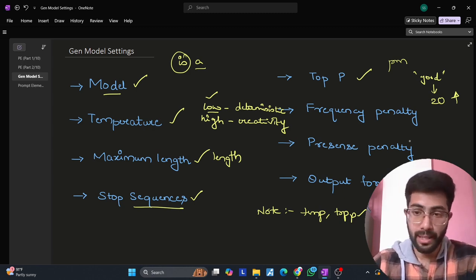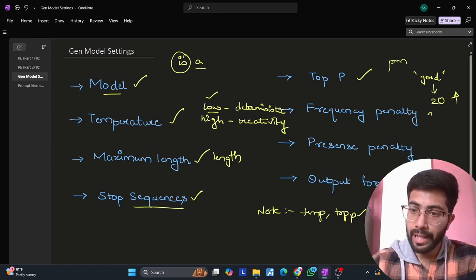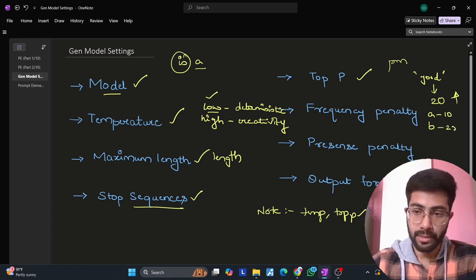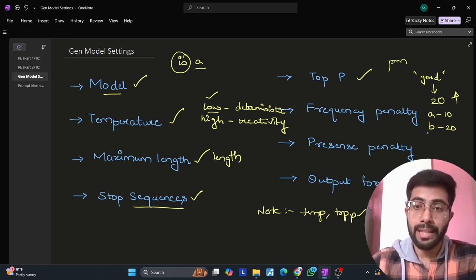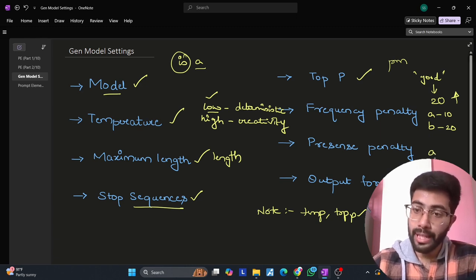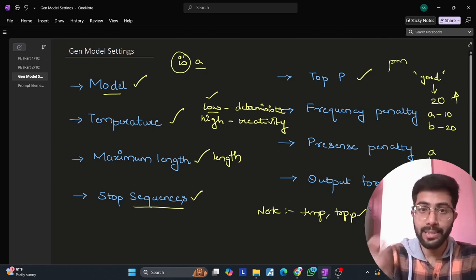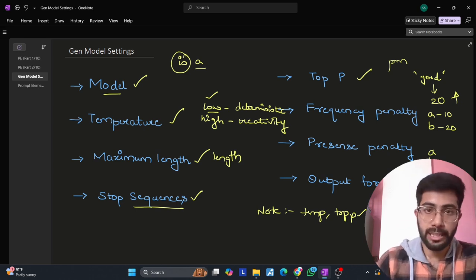Then you have presence penalty. Now there's a small difference: in frequency penalty, if A and B are two words, and A is coming 10 times and B is coming 20 times, the frequency penalty for A would be less than the frequency penalty of B, just because B is occurring more number of times than A. But in presence penalty, both A and B will have equal penalty. It's just whether this particular word is appearing or not. Got it? That's how these penalties work.